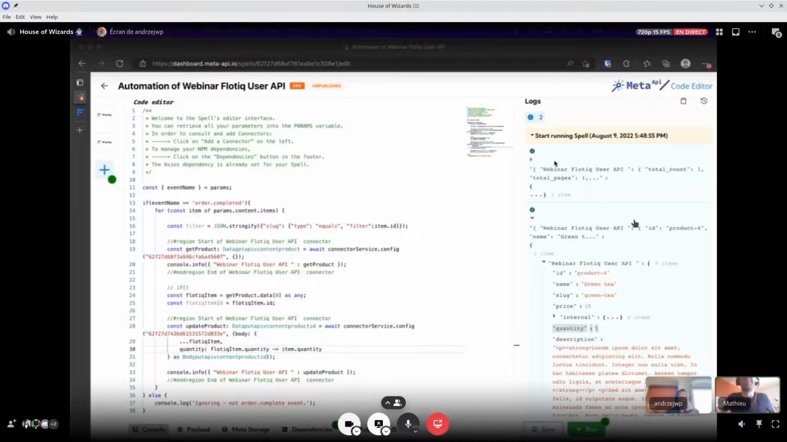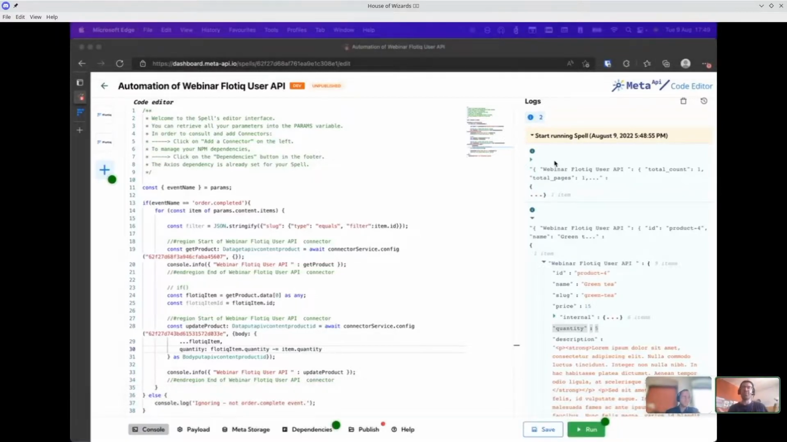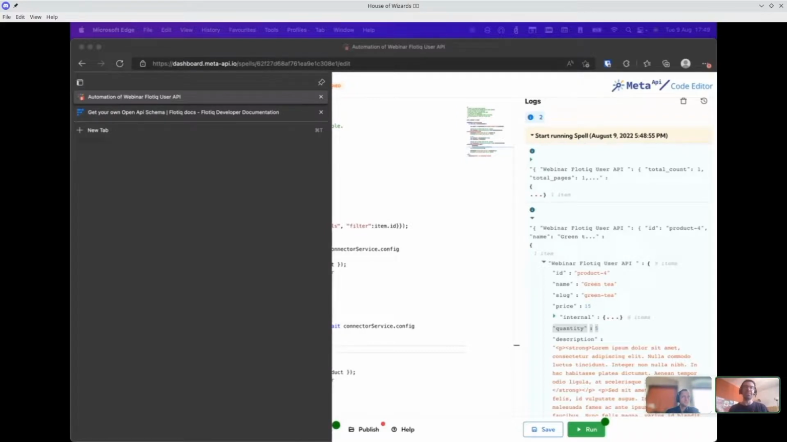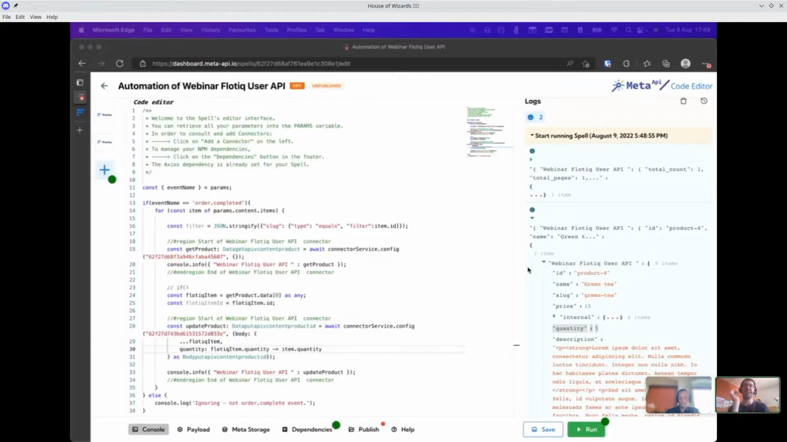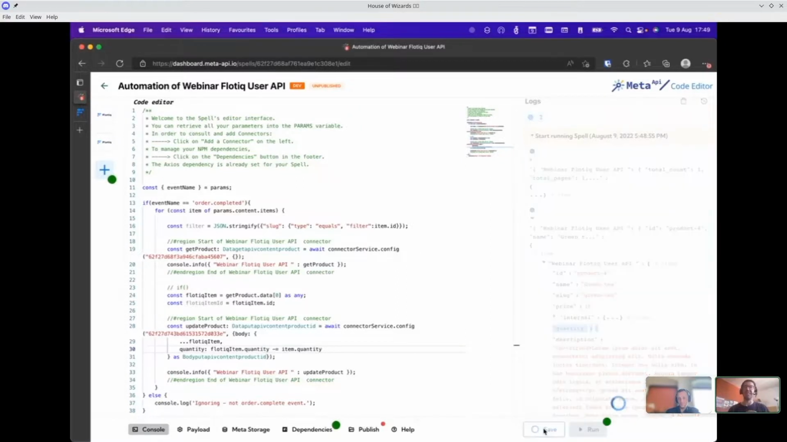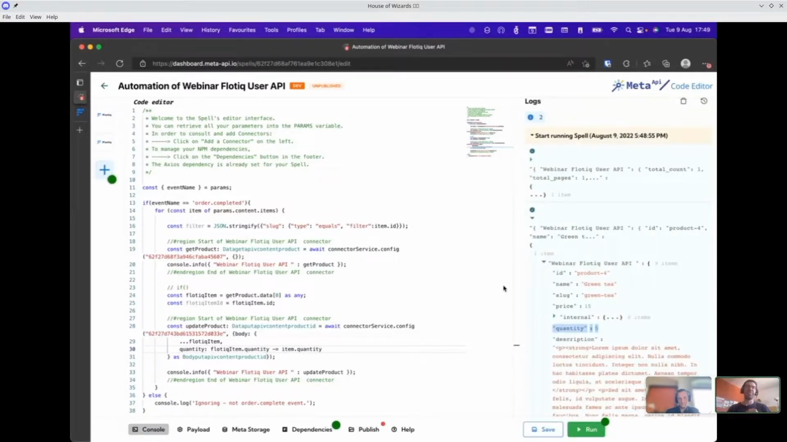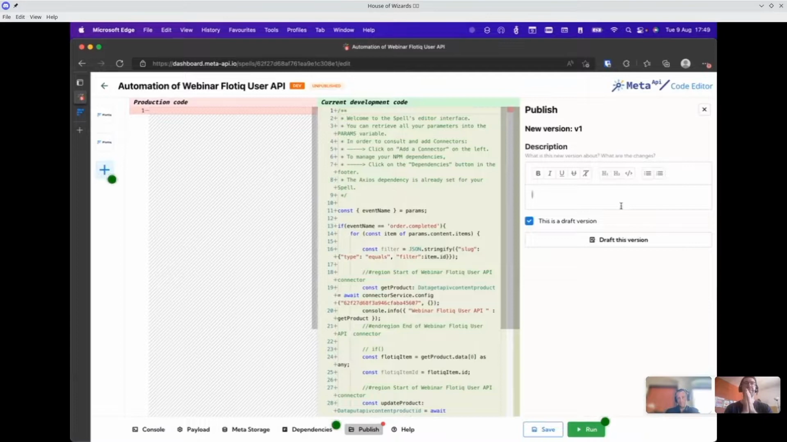working well. So the last step we have to do is to say, okay, we have a working version, so let's publish it inside Meta-API, and let's make it legit and put it on production. So this is not going to be a draft version anymore.